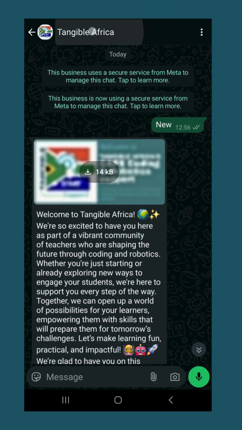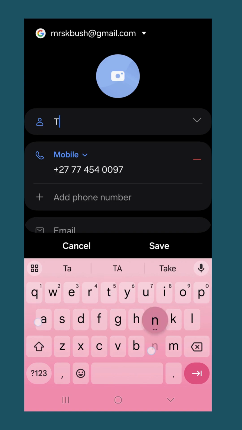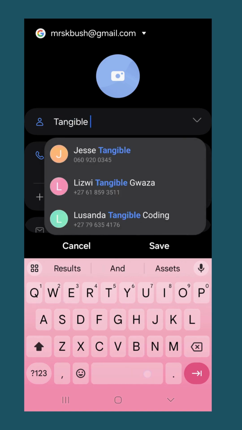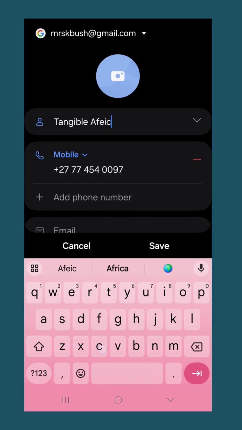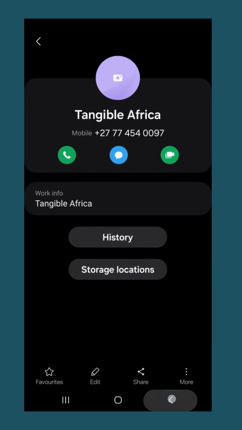So what I suggest you do as well is that you add Tangible Africa as a contact. So you add it to your contacts list so that you have it saved, and save it onto your phone.